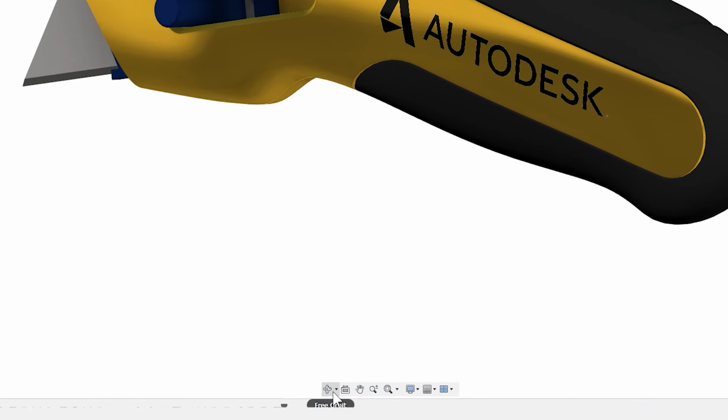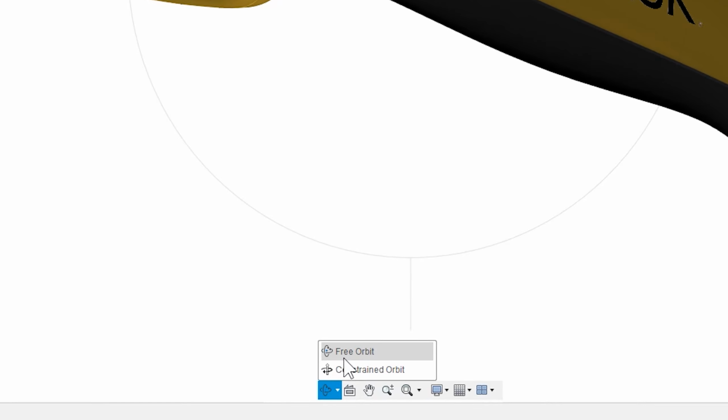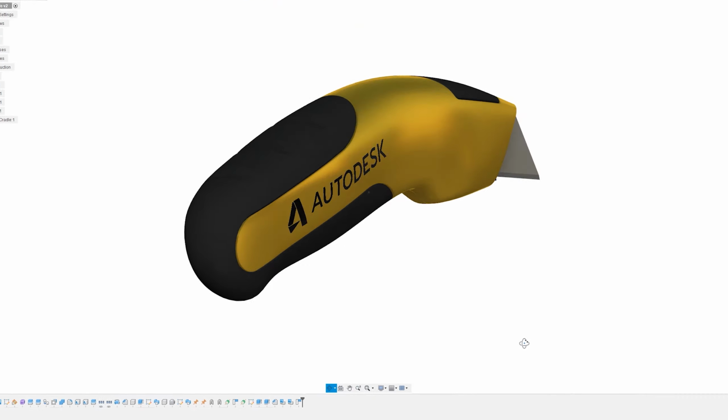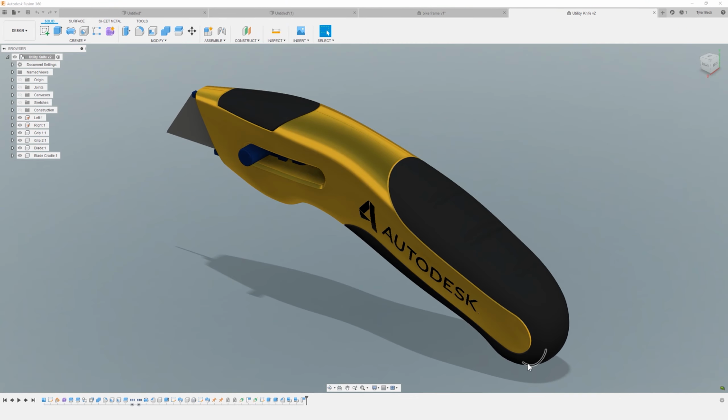In Fusion 360, two different orbits, free orbit and constrained orbit. What in the world is the difference? Coming up.